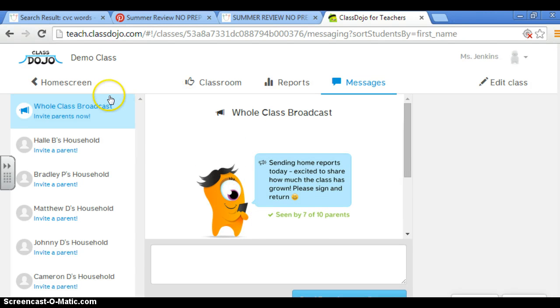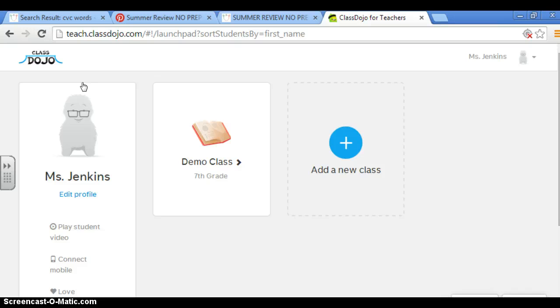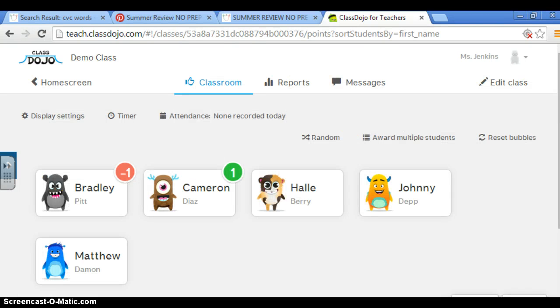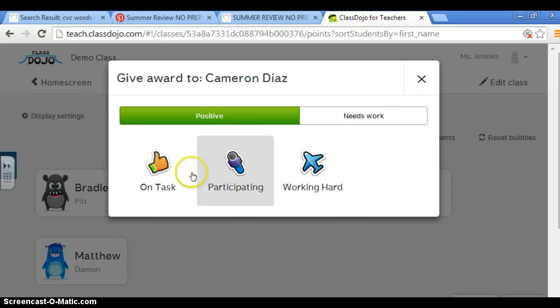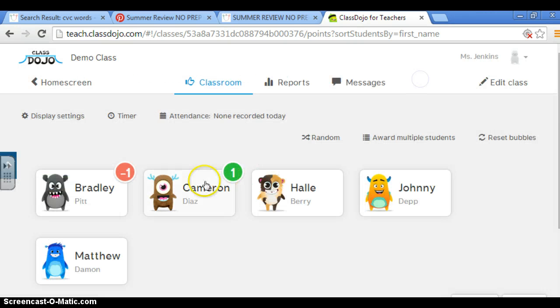So the students portion, they can actually go home and change their little avatar. So this little guy right here, they can actually change it, and they can also go on and look and see how they're doing.